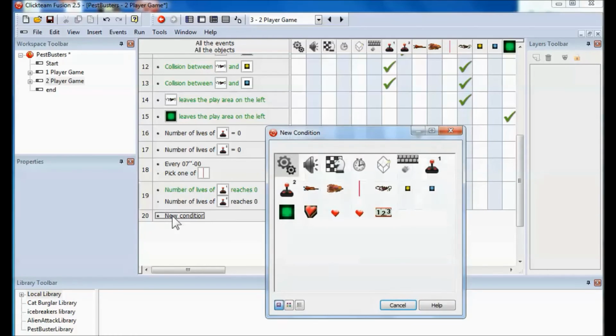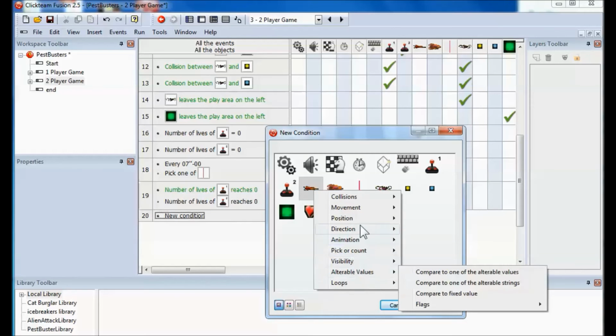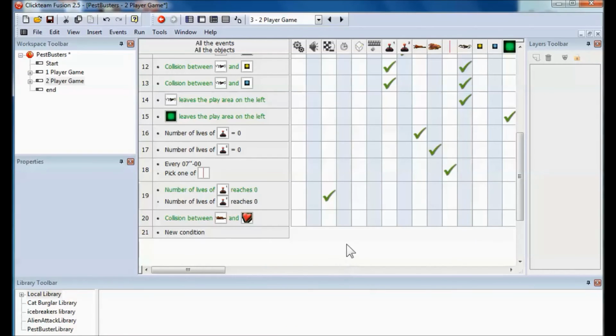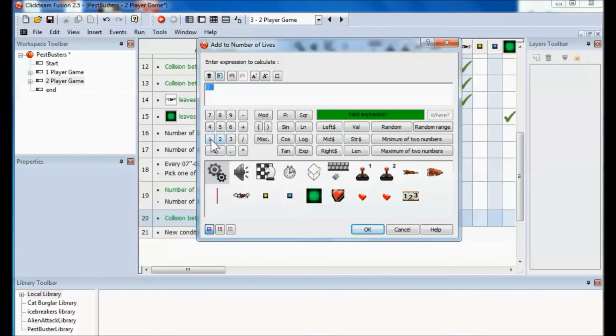So let's do that. Let's have player 1, when he runs into a collision with another object, when he runs into a heart, he's going to get a life. So I right click under player 1, number of lives, add to number of lives, 1.